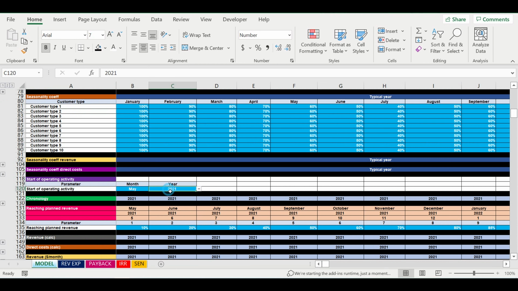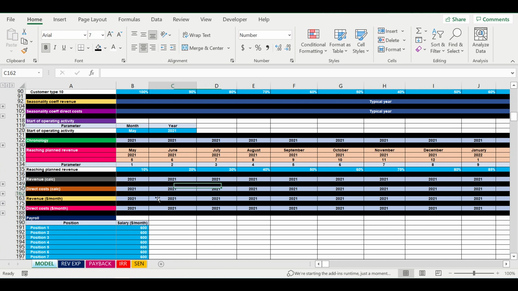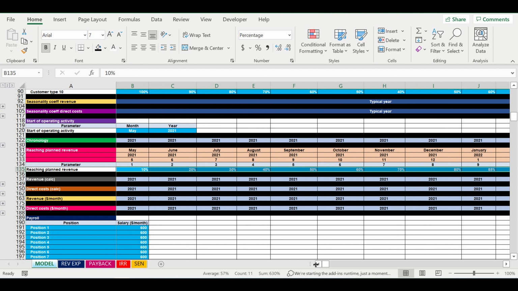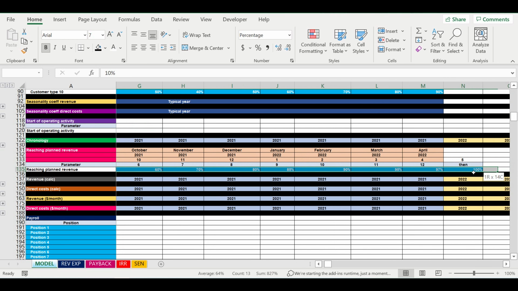Then you set up the moment when you have the first revenue, when you open your pharmacy. You set up the month and year, and then we have a very important block of inputs where you specify how fast you reach the revenue that you planned. For example, when you open, you only have 10% of the revenue that you planned. In the second month of operating activity, you have only 20% of what you planned. And you reach the planned numbers either very slowly or very fast.